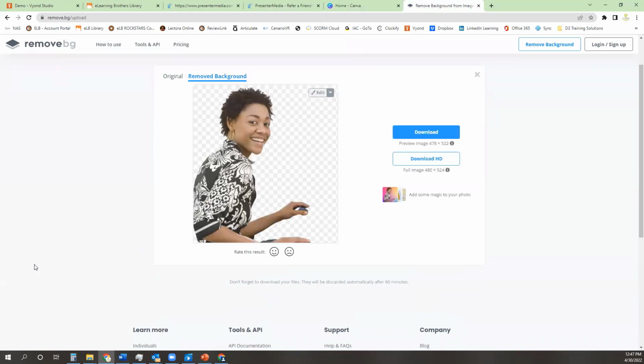We can see the original image really quickly there, and we can see it remove the background. Now there's still a little cleanup to do on here, and I probably should have picked something where her hand wouldn't look so funny once the background was removed, but it is a great way to get that background, and it's sometimes a bit cleaner than using PowerPoint. Then I can actually download that and use it.